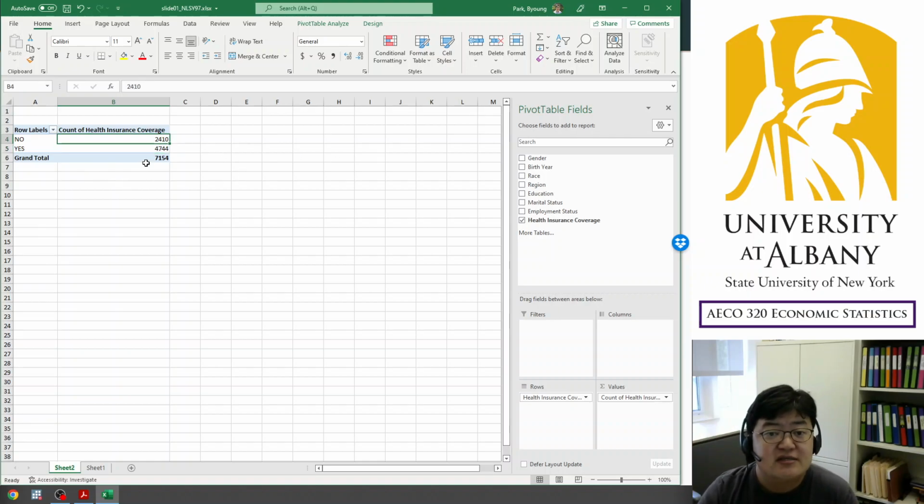Out of 7,154 observations, 2,410 people do not have health insurance. So this is a powerful summary. It better describes what is going on in this data. And then, okay, it is good. It is a count, but we want to change this presentation into a percentage, into a probability.